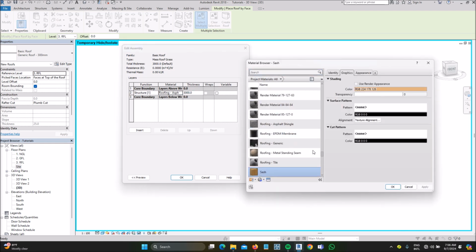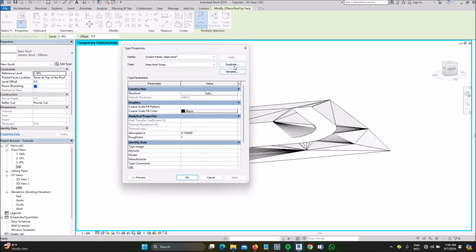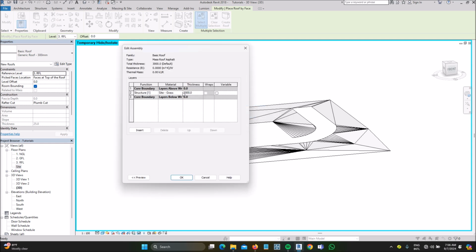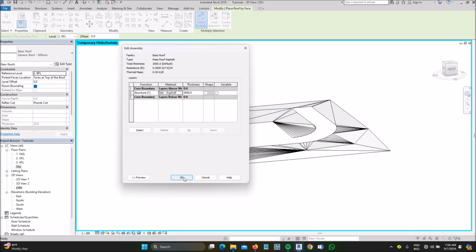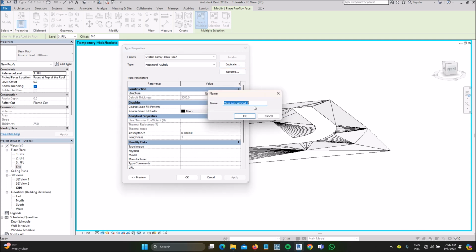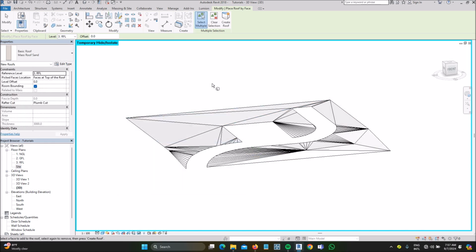So you go to material, select grass. Okay. Duplicate again, mass roof, asphalt. So just keep changing the material, the thickness remains the same. Duplicate again, mass roof, sand, thickness remains the same, then you change the material. Okay, so for now we are just using these three materials.